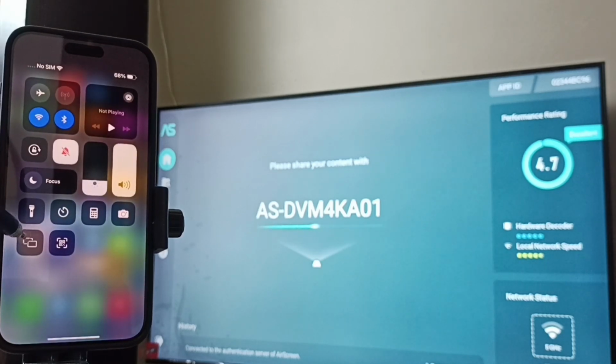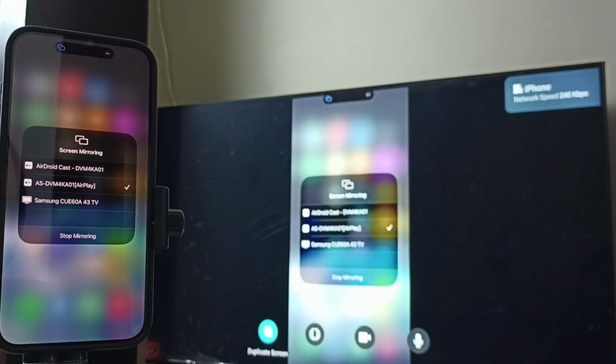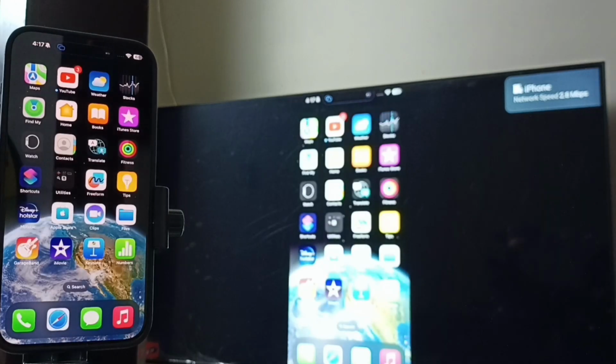Tap on the screen mirroring icon. See, this iPhone has detected this Android TV. You can see the name here. Tap on this name, the second name. Then please wait. See, done. So this is method 2.